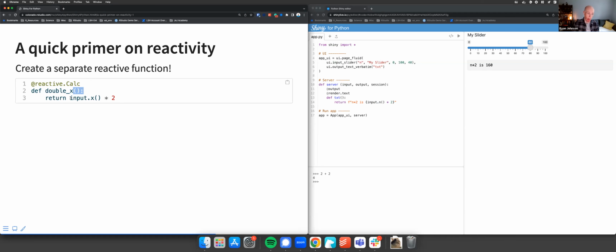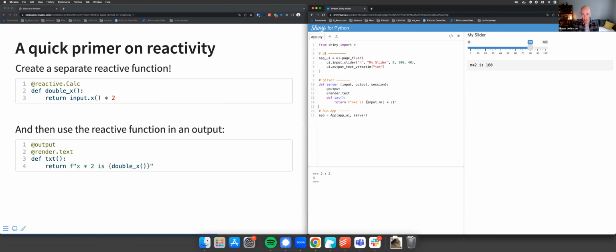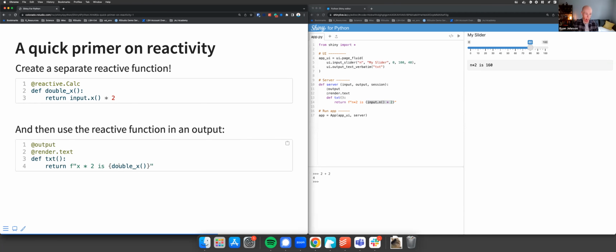Again, this is a very simple example, but you might imagine you might have 10, 15, 100, 1,000 lines of code that are all within this reactive calculation, everything being returned as this double x function. Once you've created that, rather than actually spelling out the logic within this string down here in our output, you can just plug in that reactive calculation. So this basically does the exact same thing we see over here on the right-hand side. We have our output, we're rendering that text, return x times 2 is, and then we just feed it that reactive calculation we just created, that double x, and make sure you include those parentheses as well.